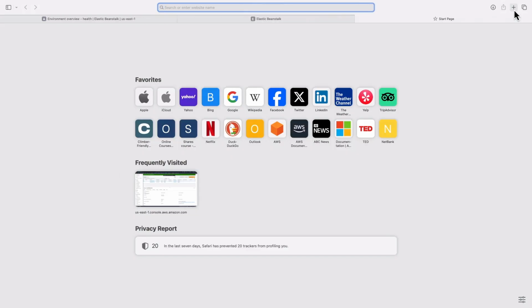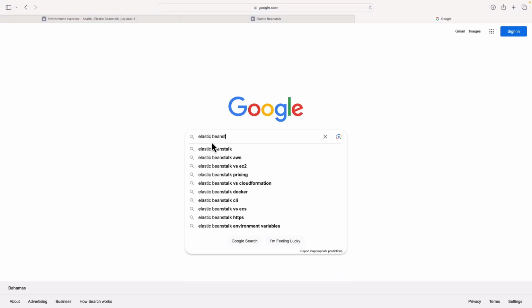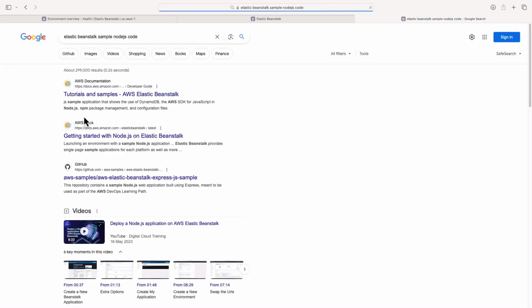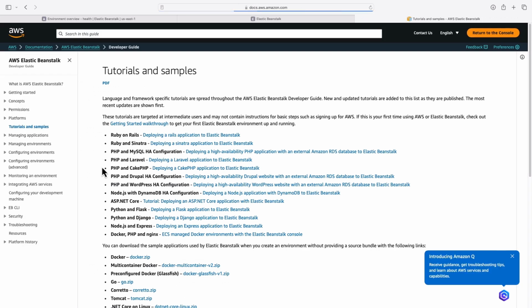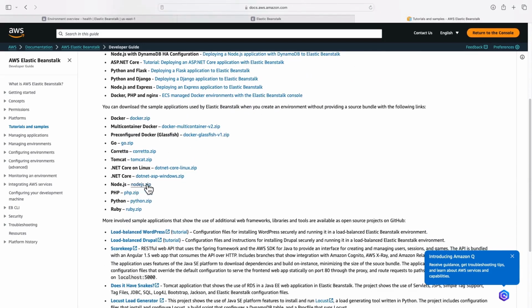First thing to do is head over to Google and we're going to find some code from AWS. So search for Elastic Beanstalk sample Node.js code. And that should take you to this page, tutorials and samples. I'll add it to the lesson as well so you can download from there. And what we want to do is come down here to where we find node.js.zip and simply download that code. So we're going to make updates to that code in a moment.